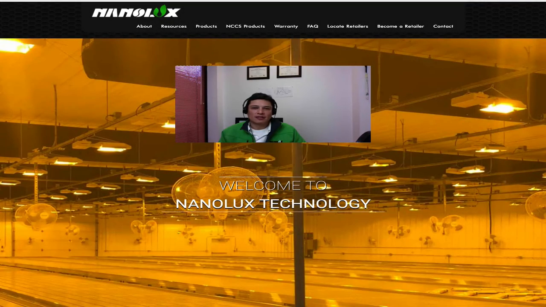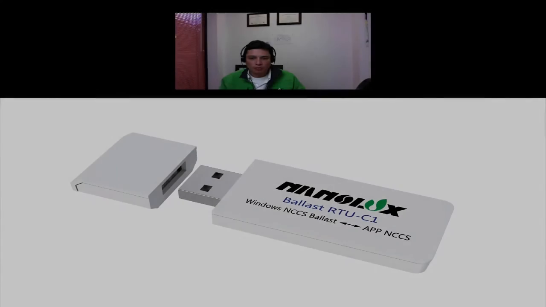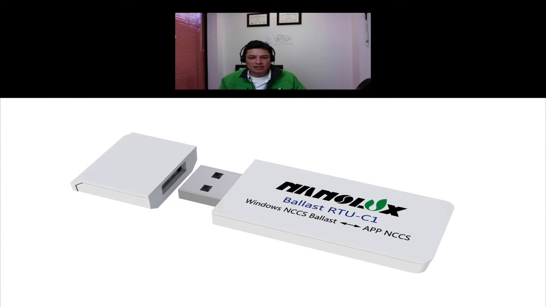If you have the Windows-based Nanolux Cloud Control System and you would like to use the new mobile phone app version, you can do so. You must upgrade the DTU and use special type of RTUs called Revision C1 RTUs. They look like this. They will allow you to operate your Windows NCCS ballasts, your older ballasts, with your newer phone app.